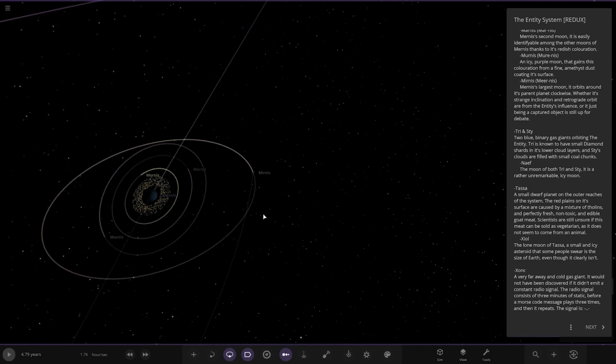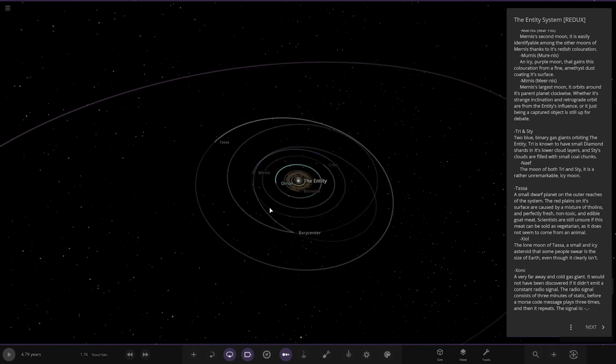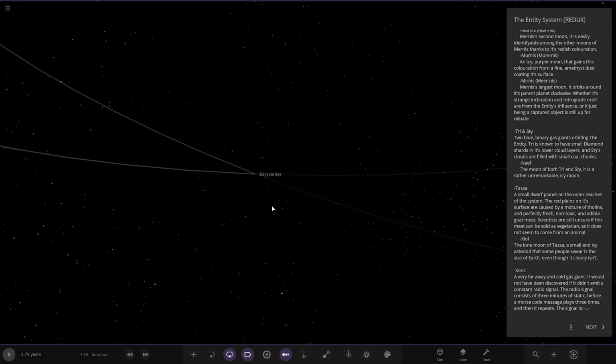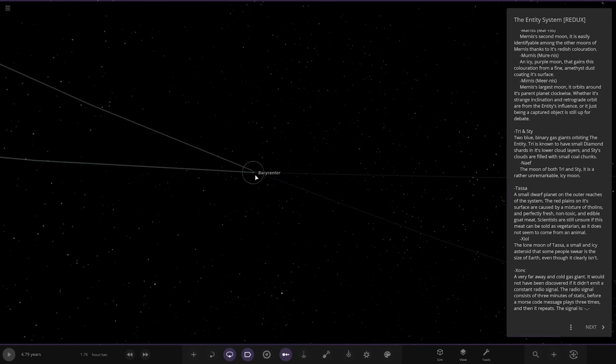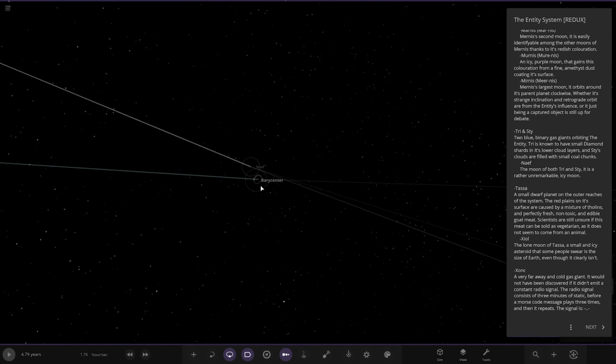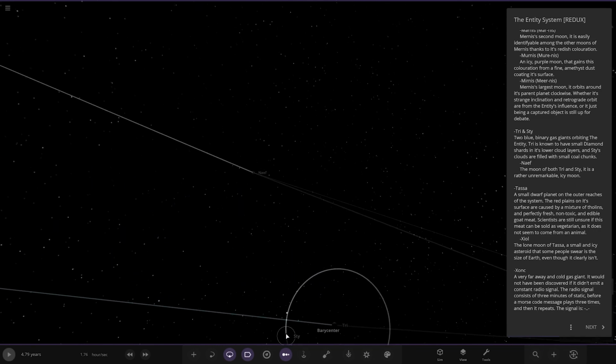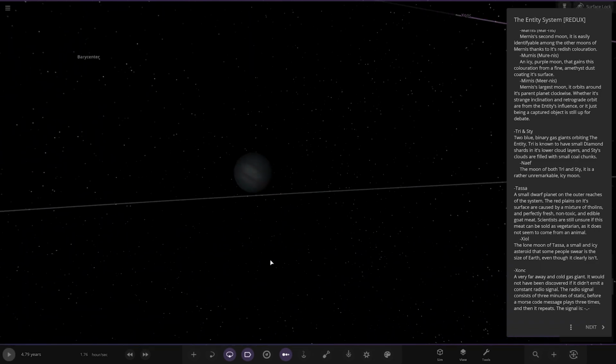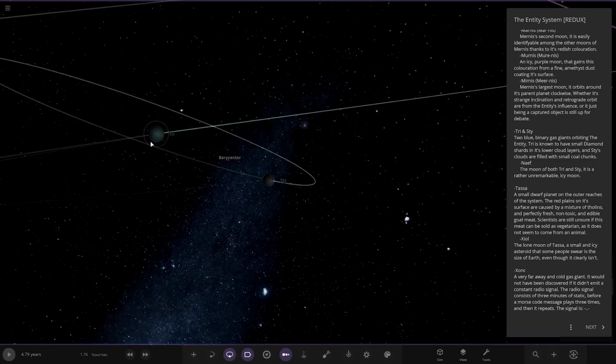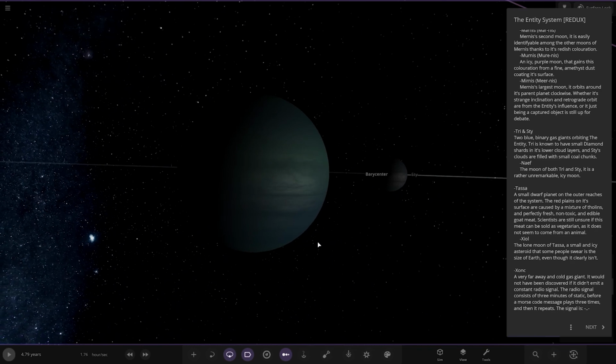Next up, we got Tri and Sty. They're in a barycenter. I saw them earlier down here. Don't zoom into barycenters, it gets very buggy. There you go, right. There's a moon between those guys as well. So there's Sty and Tri. One's a gas giant, the other one is also a gas giant. Okay, so they're both there.